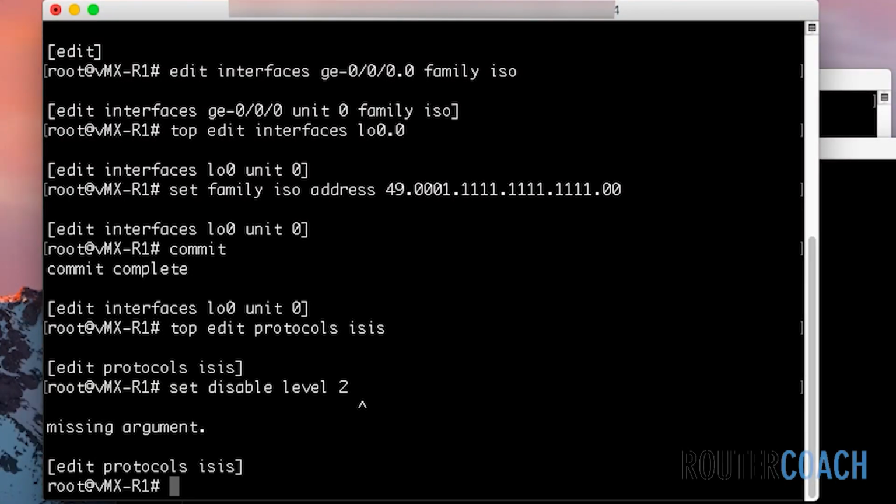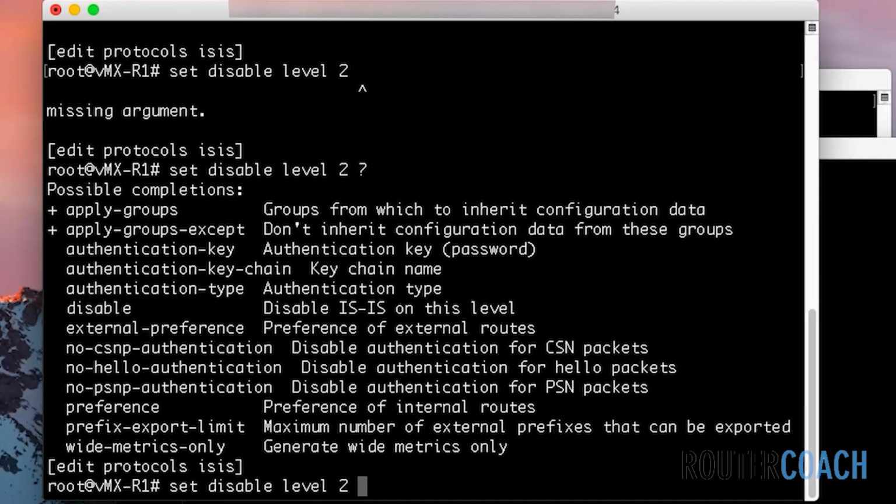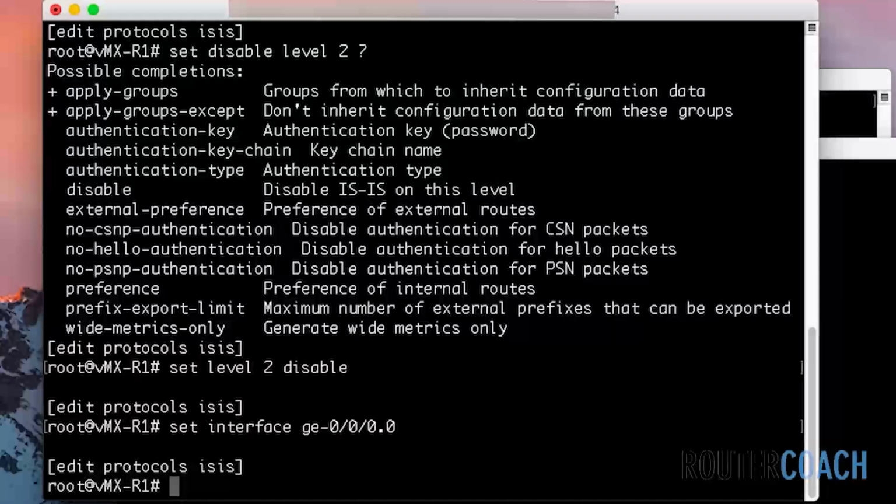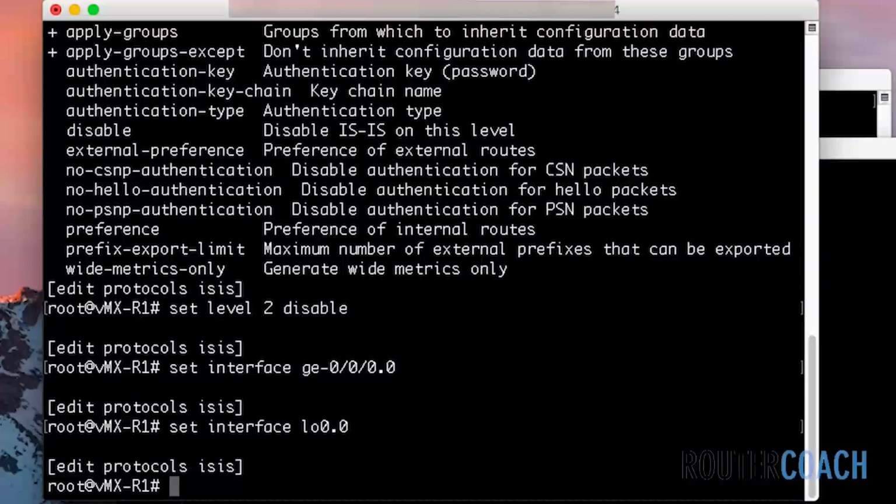What are they looking for after that? Set disable. For protocols, set disable level 2. What are they looking for? Oh, the commands are the wrong way around, so maybe it's set level 2 disable. Yeah, and then say set interfaces GE000.0. And also we're going to set the loopback, set interface loopback 0.0 and commit.